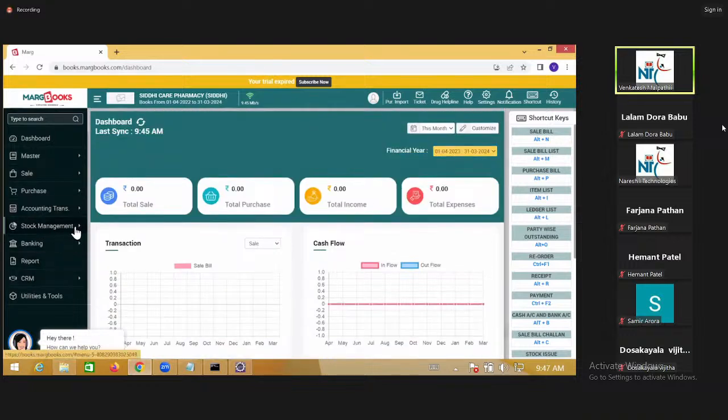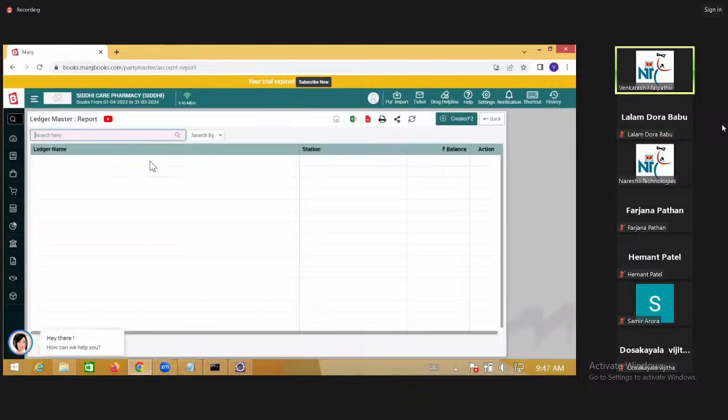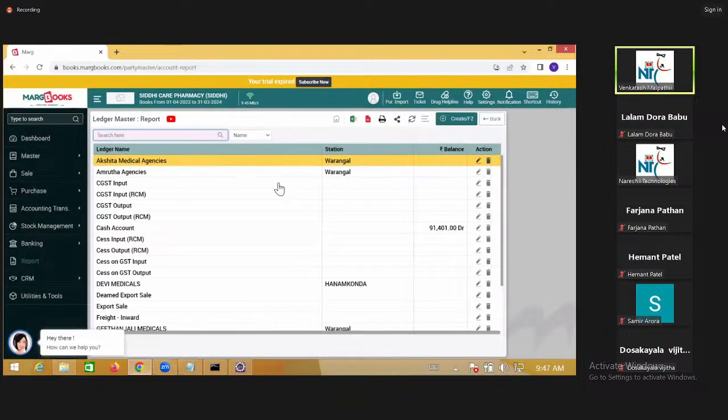Here stock management will be there. Here reports will be there. These are your DevSecOps operational tools. Here you can see the ledger. You can see the cost. Can you see here? Here the delete option is there. Here the edit option is there like this.